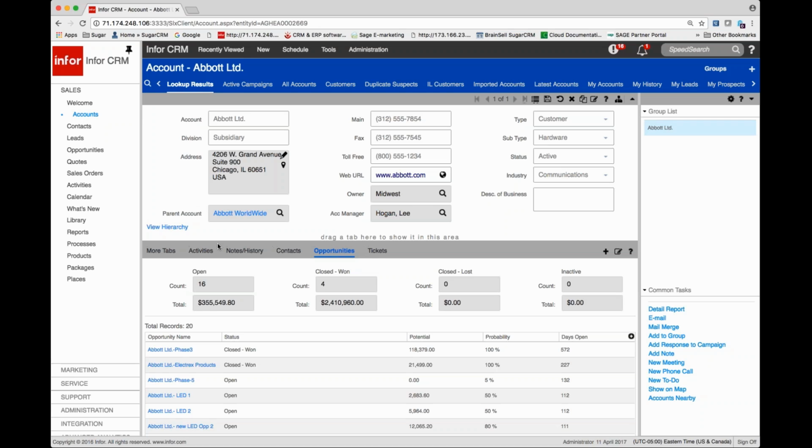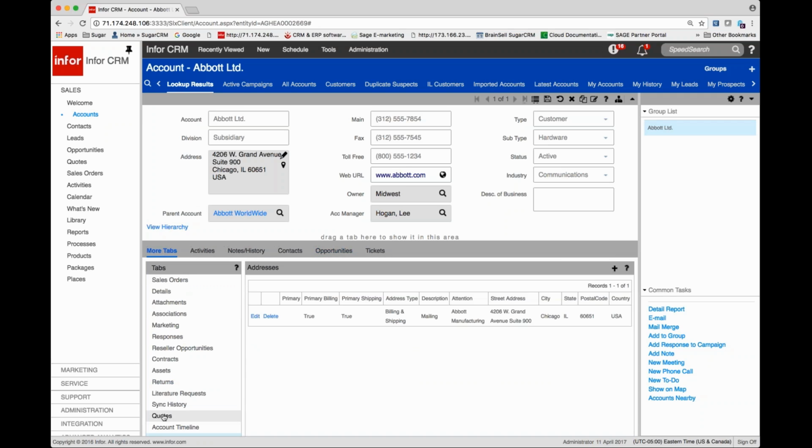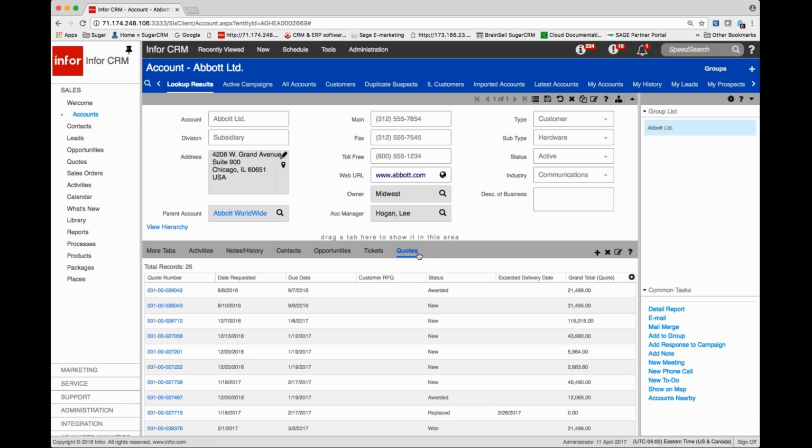So back on the Abbott Limited account, I will see, as I just said, all the opportunities. There may be many. All the quotes. If I want to look at quotes, I can bring quotes up onto my view, just show this. If I'm in a different role, I may not need to see the information, so I simply hide it. I do want to see the information.